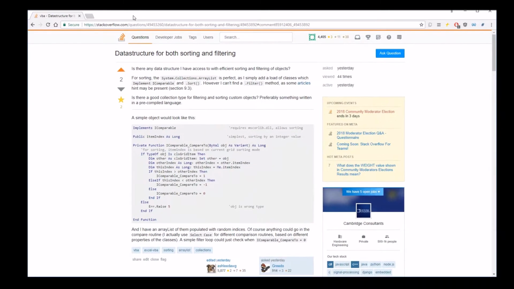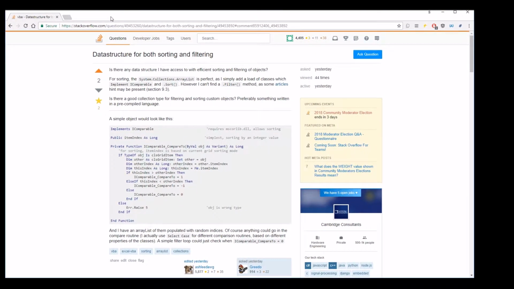Just going to look at this question here on Stack Overflow. Some guy called Greedo, great name, Greedo, wants to use something from .NET. Well, he's already using .NET interop.